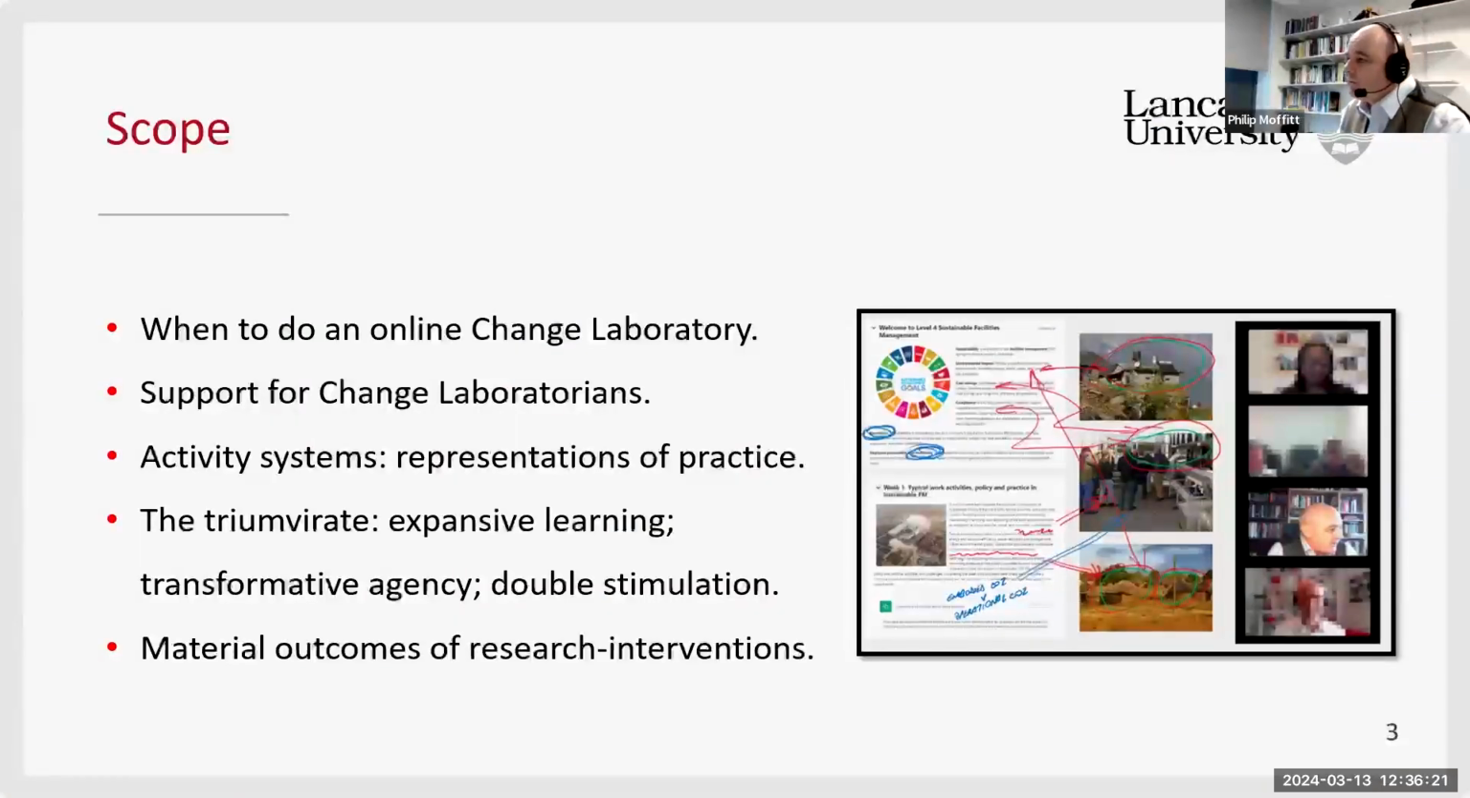And it's not for everybody, but this is what I was hoping to cover. Maybe if you've got different expectations, or by the end, if you wanted to, we can meet separately for a chat or something. I'll start with when it's worth considering an online change laboratory.